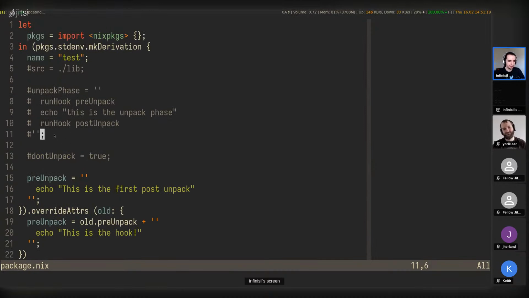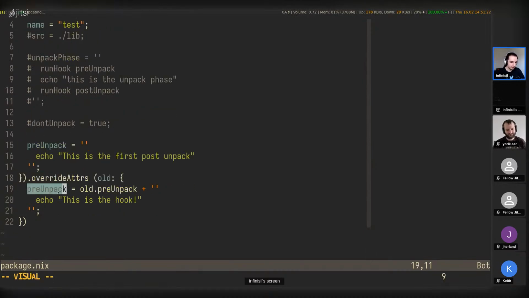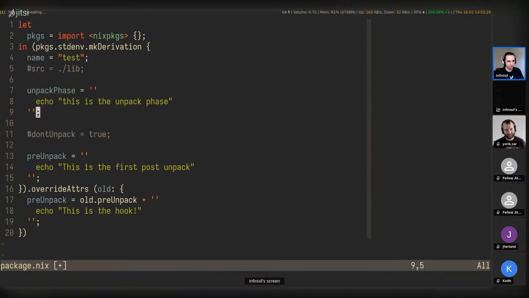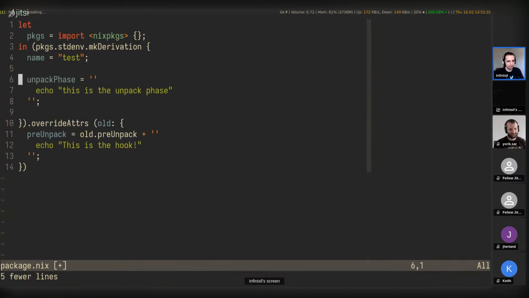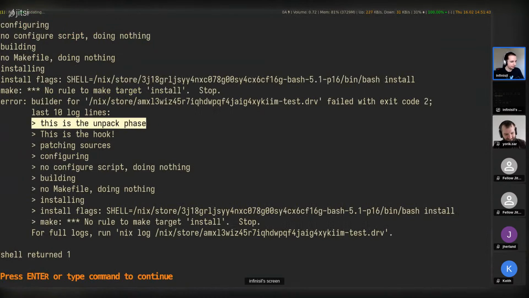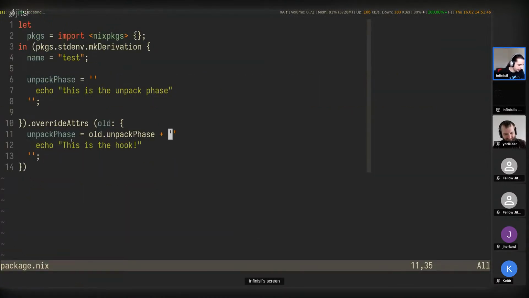And actually, to be honest, this is kind of the standard, so people are used to doing this. It could still work without the run hooks, because people could still do something like this: unpack phase equals old.unpack phase. But this is not very conventional, I'd say. We have a comment that says it would get concatenated if we were using the module system for packages. Maybe. That's another discussion, though, entirely.